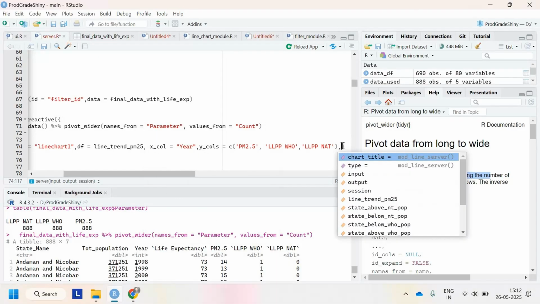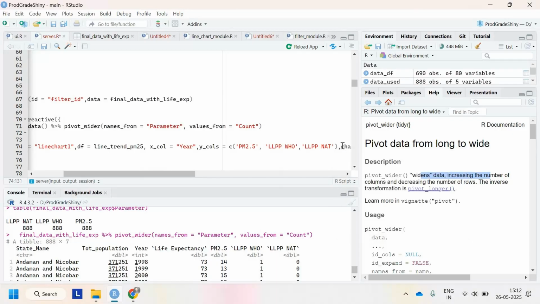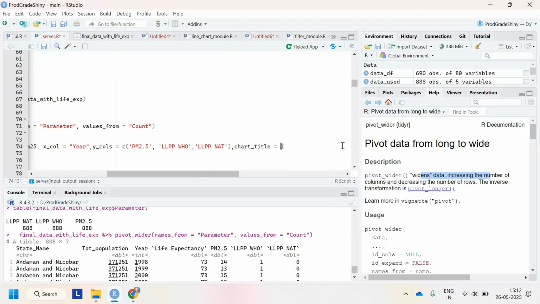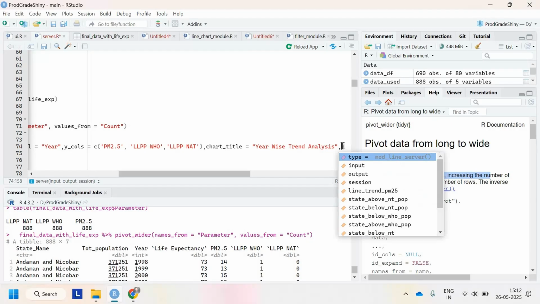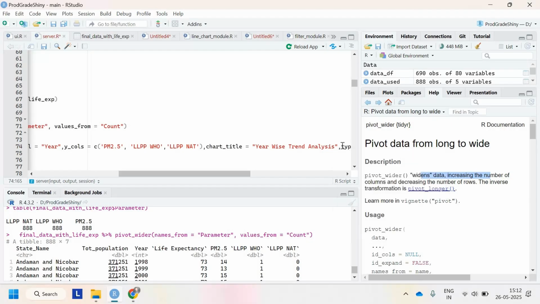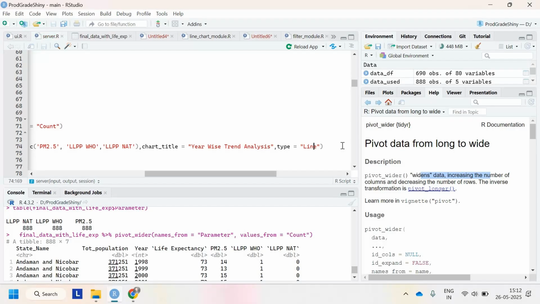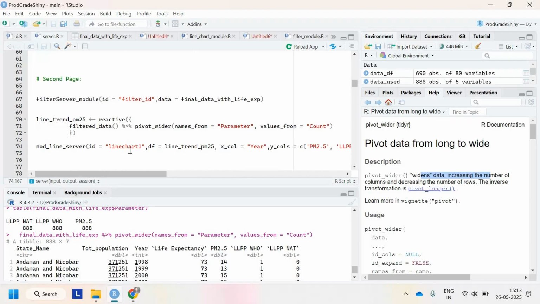So we have one more argument that's called a chart title, and for the chart title you can give year-wise trend analysis. And again you can give one more type, like what kind of chart you want, whether you want a line chart, column chart. So I want to show the trend using line chart, so I can provide a line, and this should be small. So I think this is fine.